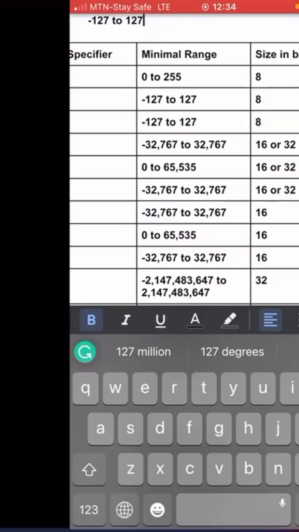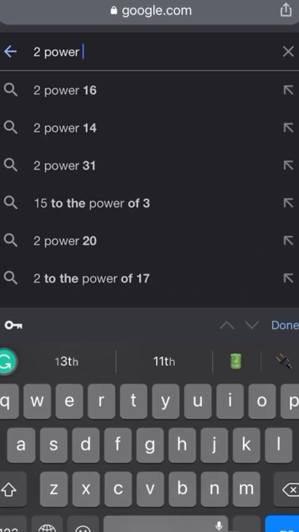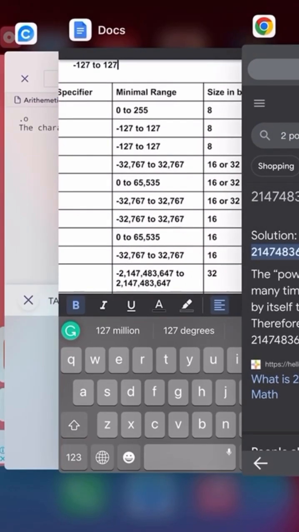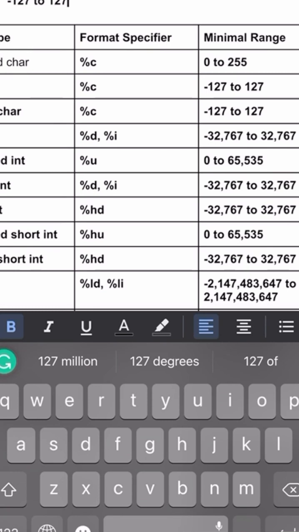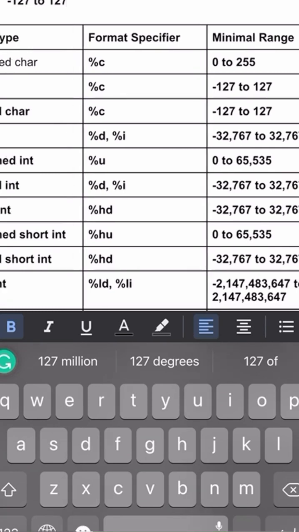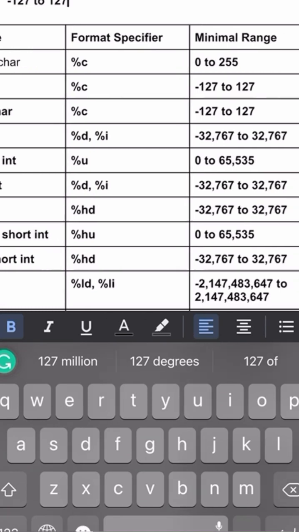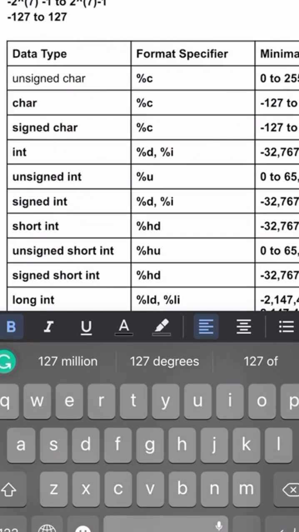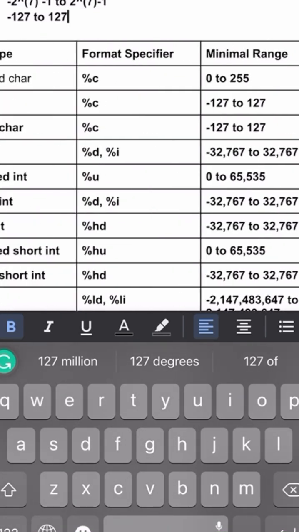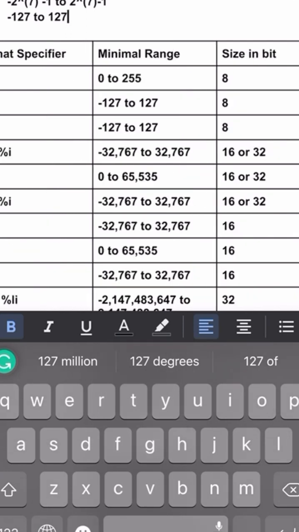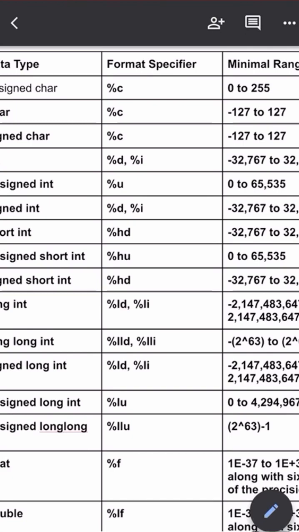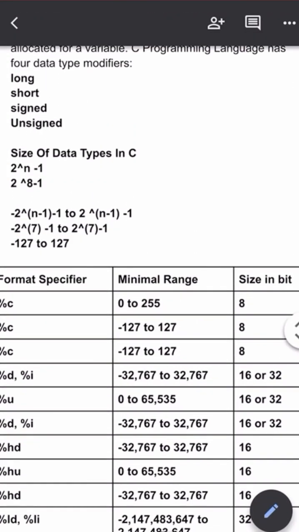If we do the range of 32, let's do 31 instead of 32. You see the value minus 1. So all you need to know first is the format. Do you understand? Once you know the format and the size in bits, you already know that the size of unsigned char in bits is 8. So to understand why the size in bits is 8, let me calculate it for you guys.